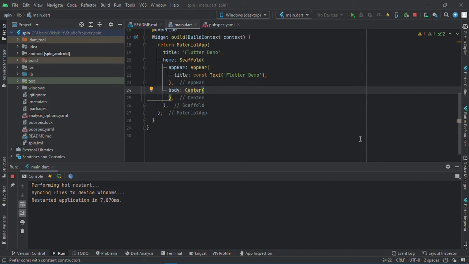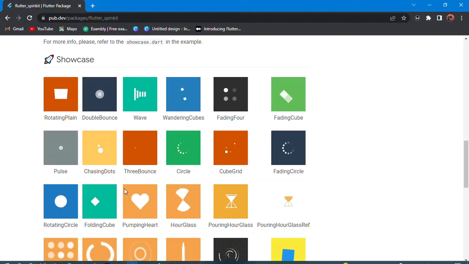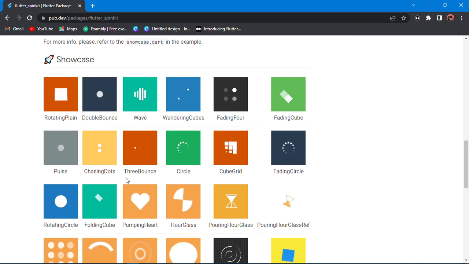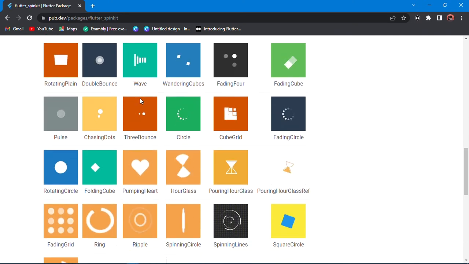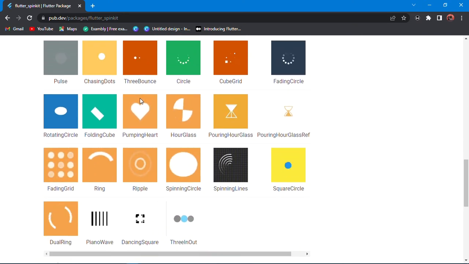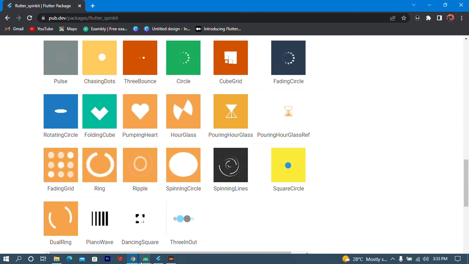So I bet you all use the circular loading indicator when we are loading data from our API, but isn't that boring? I mean, most people use it. So in today's video, I'll be showing you how to use customized loading indicators, and with that we'll be using a very special package, the Flutter spinkit. And we can see different loaders, different spinners here. Now let's get into our code and try to use this.